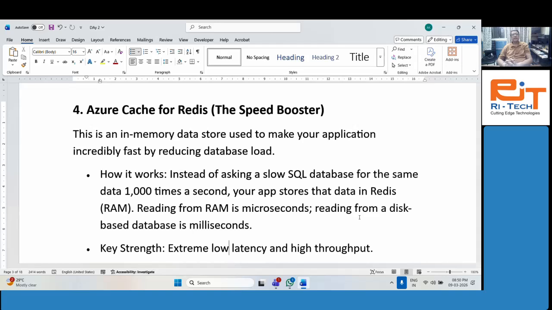So how does it work? Instead of asking a slow SQL database for the same data 1,000 times a second, your app stores that data in Redis. Reading from RAM takes microseconds. Reading from a disk-based database takes milliseconds. So Redis will create a cache of your repeated data. If 1,000 users are making a request for the same vacancy data, that is one query repeated many times, so it will create a cache of that particular data in the Redis server.